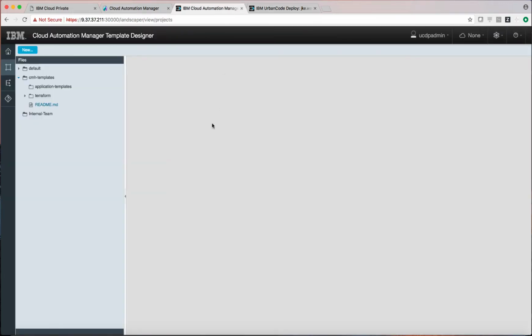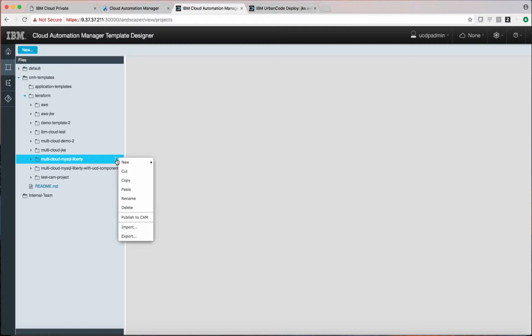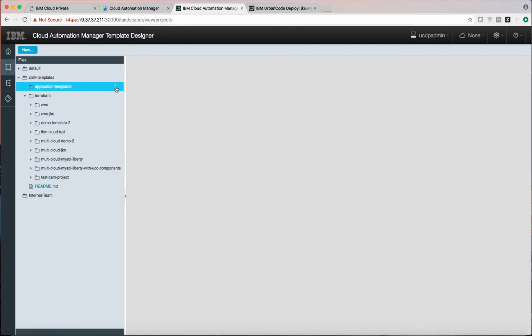In the template designer, I have already cloned in the repository for the existing multi-cloud deployment. I'm going to make a copy of that template, and I'm going to paste it into the application templates folder. And I'll give it a new name.